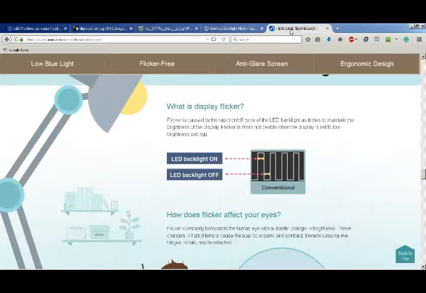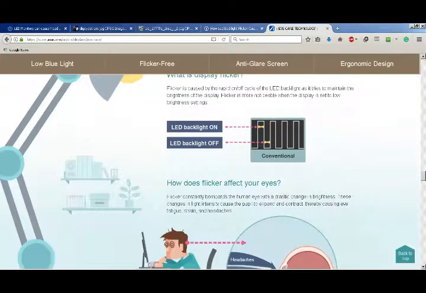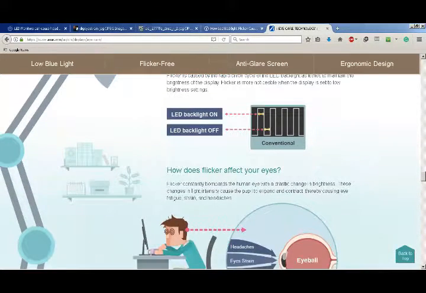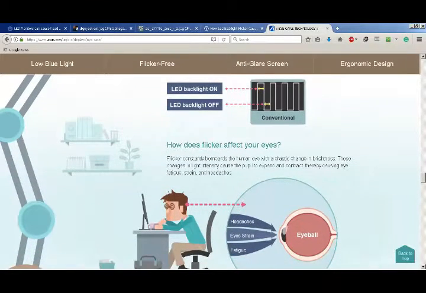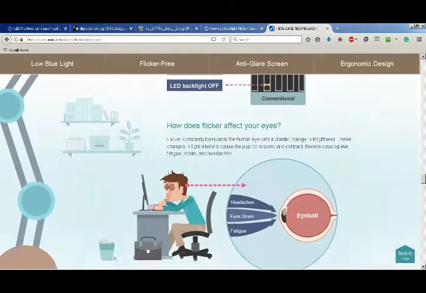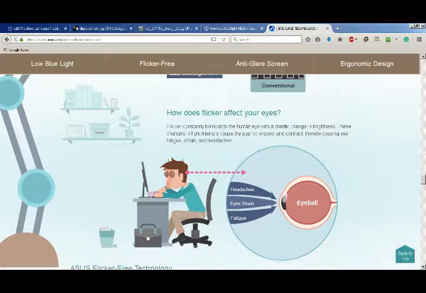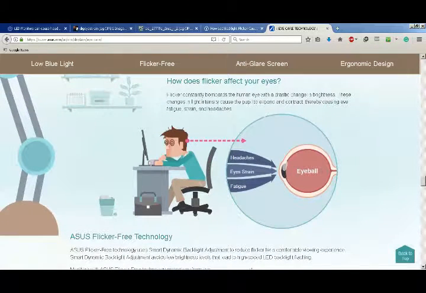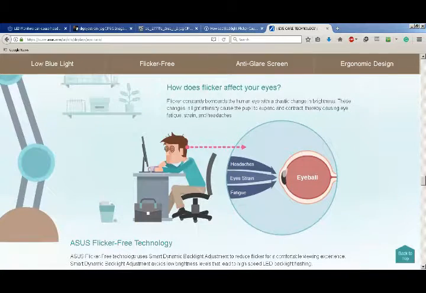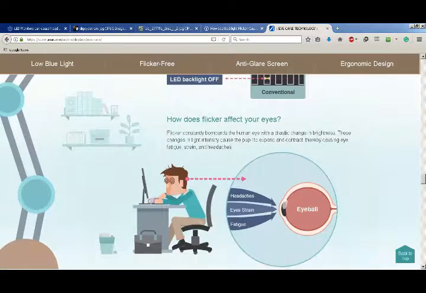Okay. How does flicker affect the eyes? Okay, that's exactly what I wanted to go into here before we wrap it up. How does flicker affect your eyes? Flicker consistently bombards the human eye with drastic change in brightness. These changes in light intensity cause the pupil to expand and contract, thereby causing eye fatigue, strain, and headache. All right. So this is exactly what you have going on here with flicker.